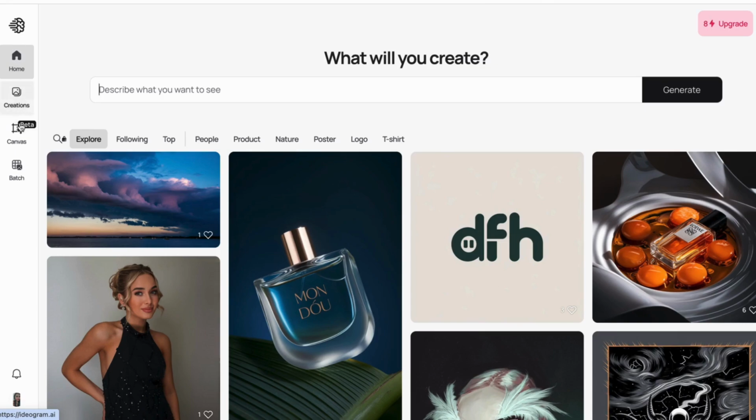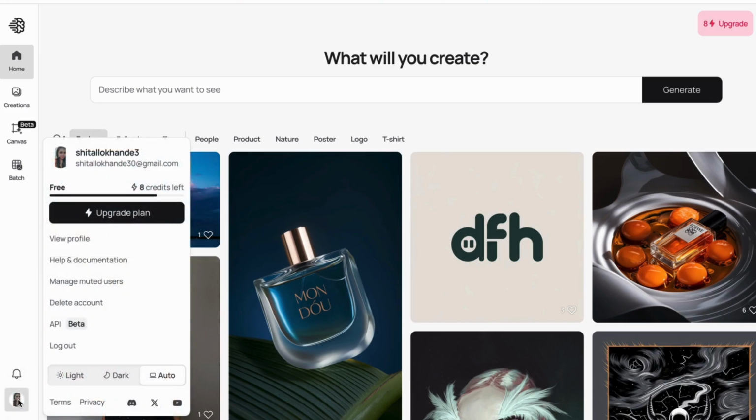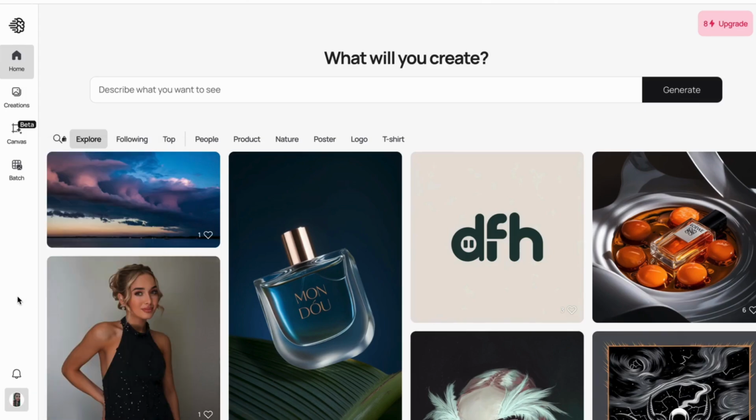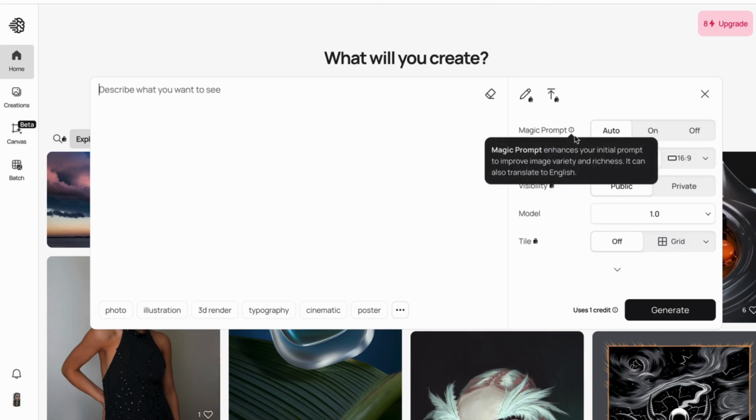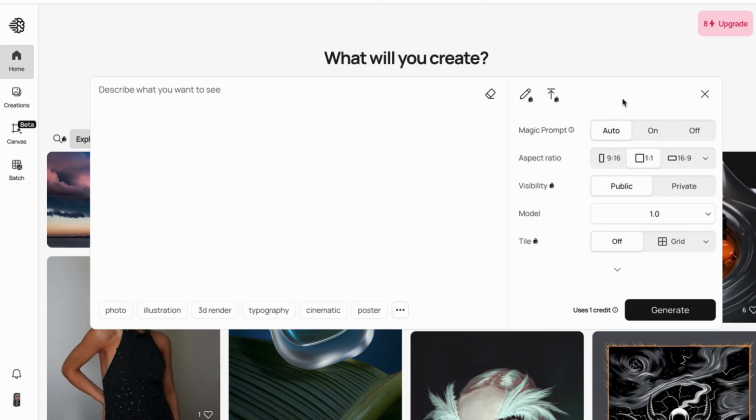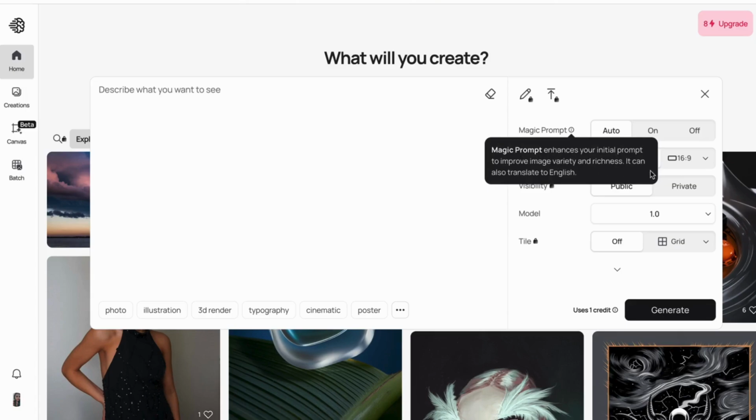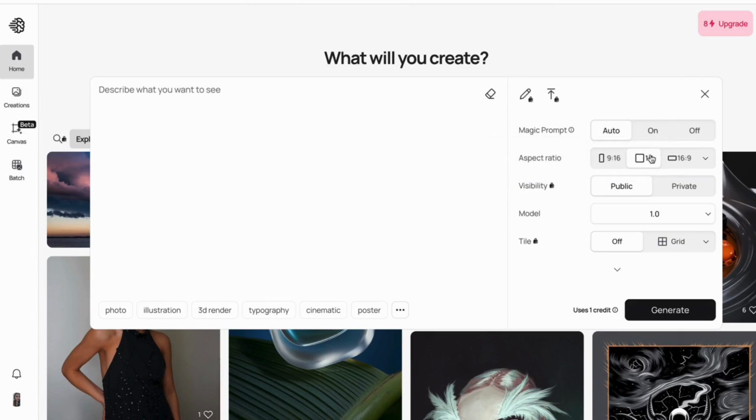On the left side, you see these sections. At the bottom, you see notifications and your profile. Here is where you enter your prompt. As you can see, here are the various customizations that can be done. If you want to enable, disable, or let the system decide on magic prompt, you can keep it on auto. This is the aspect ratio. If it's an icon, then you can go for 1:1, and if it's a YouTube video, then you can go for 16:9. And if you are creating a reel, then you can choose 9:16.